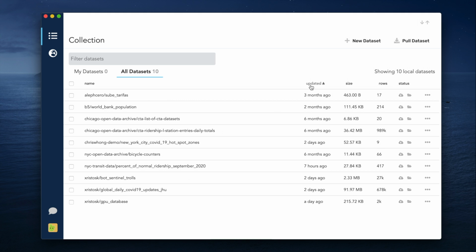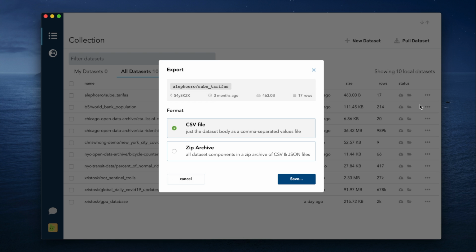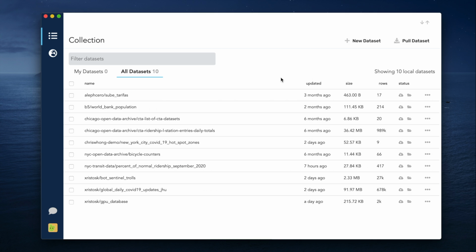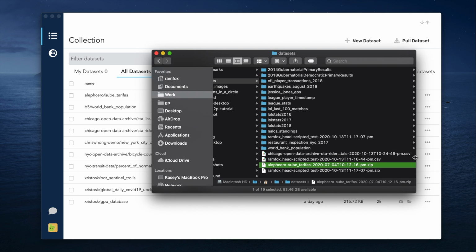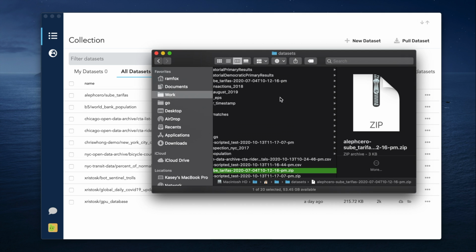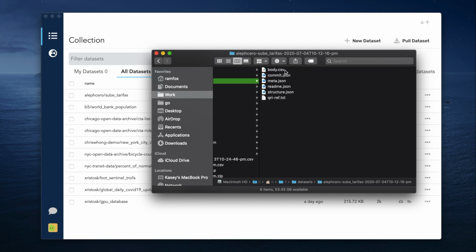You can also click on the hamburger for each row to individually export or remove a dataset. Clicking export here will export the latest version of the dataset. Let's click export and save it to my file system as a zip. Now, if we uncompress this zip and check out the contents, I'm going to show you that it'll have all the different parts of this dataset: the body, which is the underlying CSV data, the commit, meta, readme, and structure.